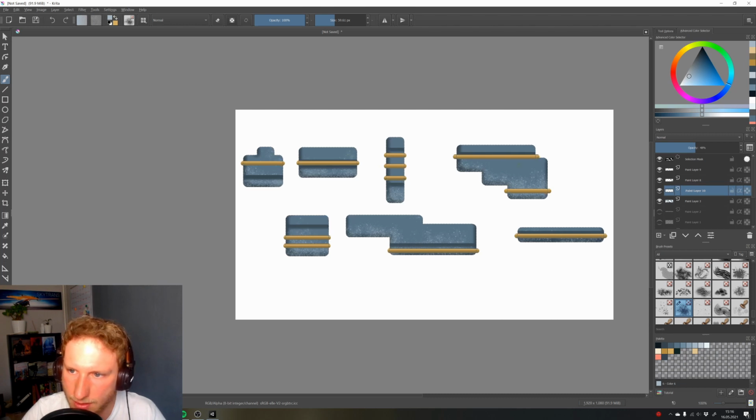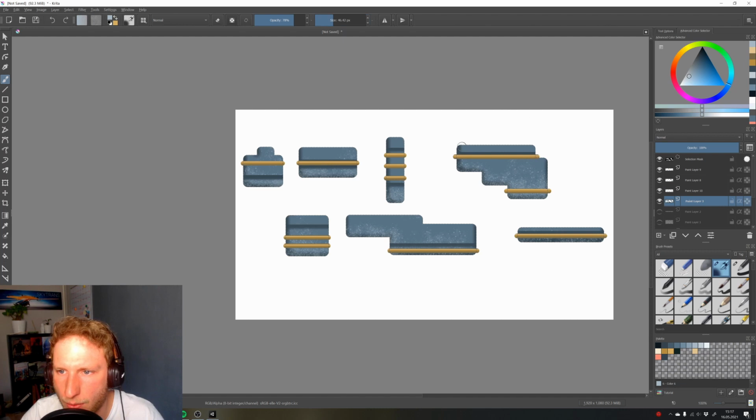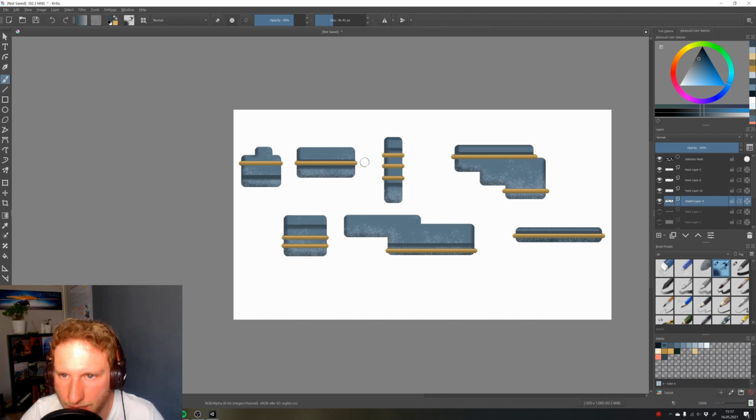Okay, so like this. I really like this. And let's go back to our platform layer. I think the top of our platforms should be dark as well. Yeah, like this. I think that looks pretty nice.